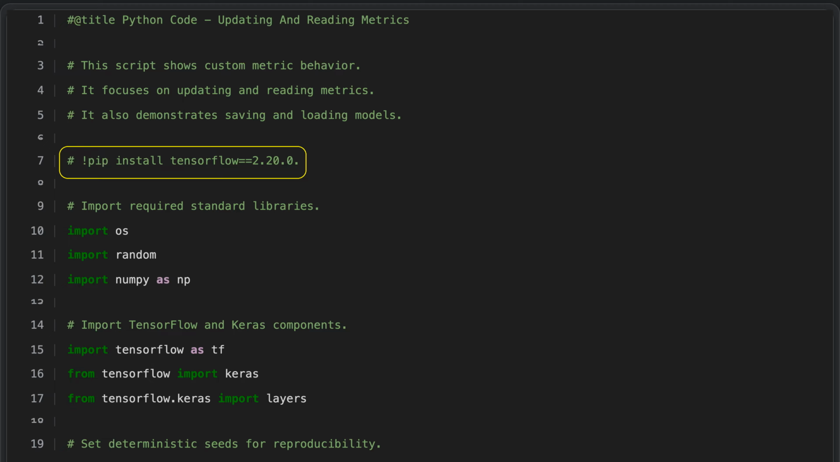The line that begins with an exclamation mark is a command to install TensorFlow version 2.20.0. It forces the environment to use this exact version, so the code runs with the expected features and interfaces. This is important for compatibility, since different versions of TensorFlow can change how certain functions work. Such a command is typically executed in a Jupyter notebook or a similar environment that allows direct shell commands.